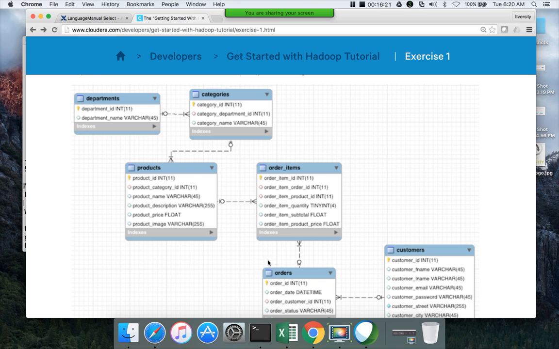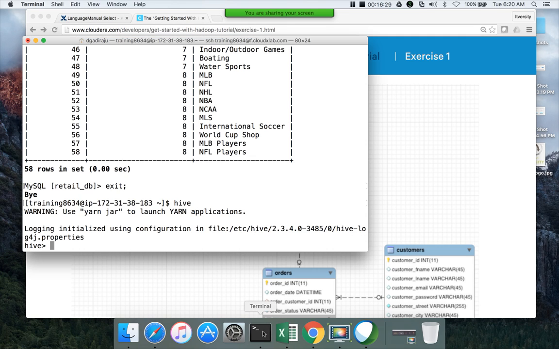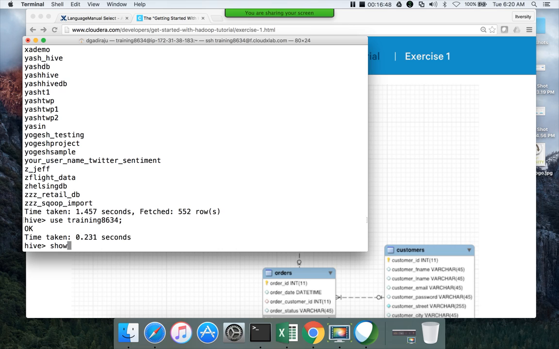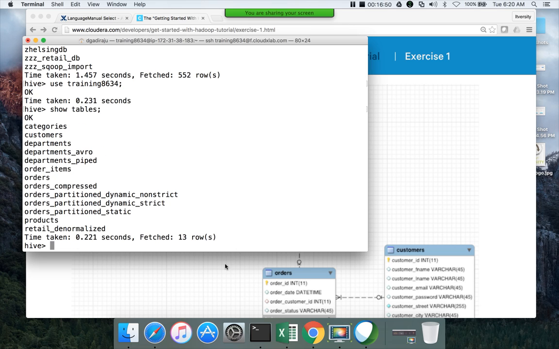Anyway, to begin with, we will use the normalized model itself even in Hive and try to get the report, just to understand the capabilities of Hive and how the queries can be written. So here, show databases. Mine is use training 8634. My database name is training 8634, and here I can run show tables. And there are these tables: categories, customers, departments, orders, order items. So these are the 5 tables which I am interested in.